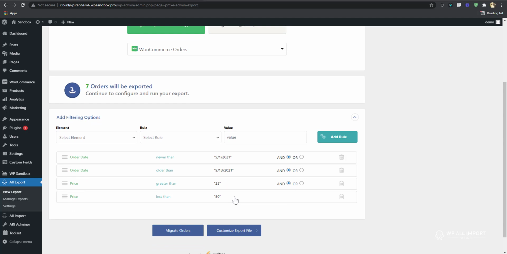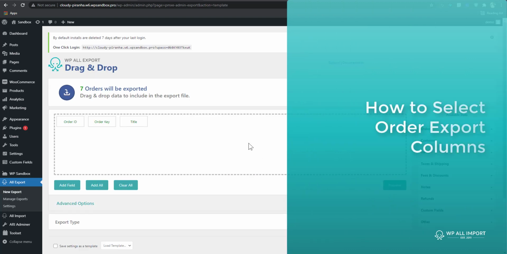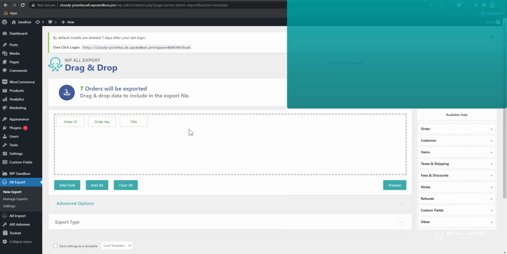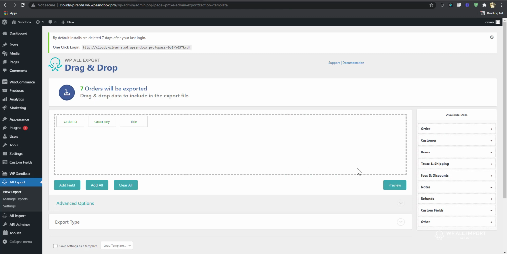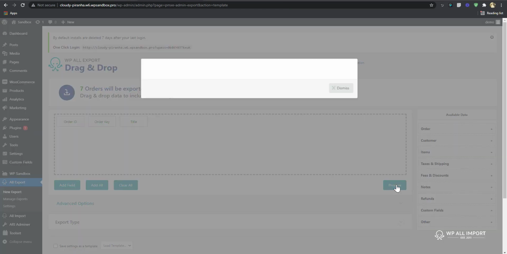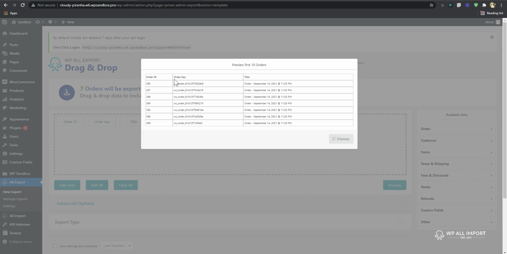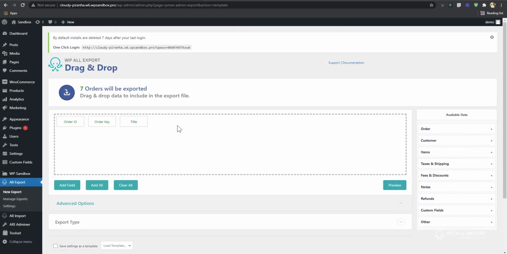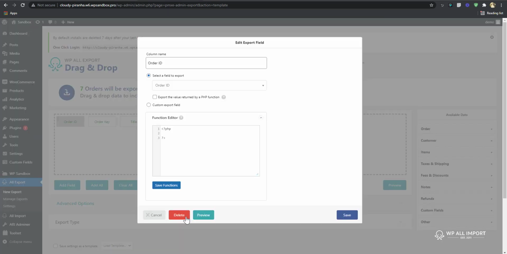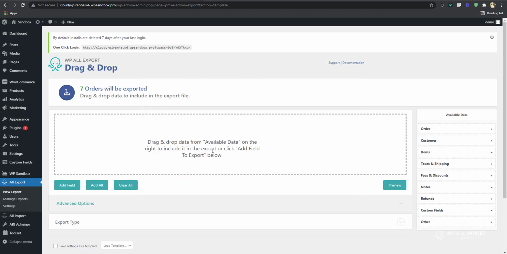Okay. So the next thing we're going to do is to click the customize export file button. Here we are presented with a drag and drop interface. Now this is the format in which the order file will be exported. To understand that, let's quickly take a preview. Now you can see the order ID, the order key, and the title. So let's dismiss that. I'm going to go ahead and delete this. I'm going to click here, delete, click here, delete, click here, and delete. I want to add my own columns.